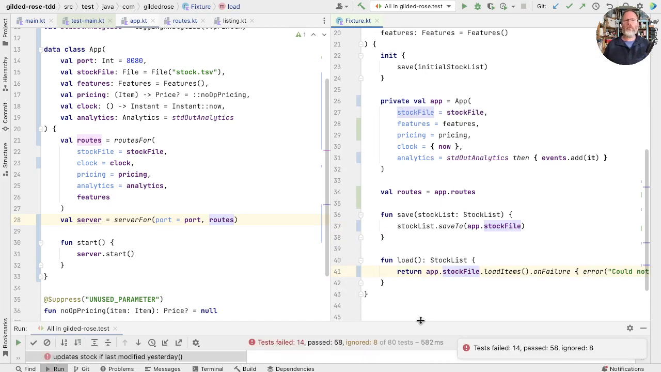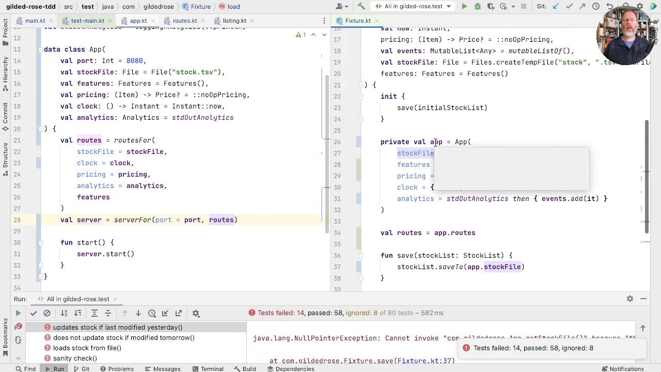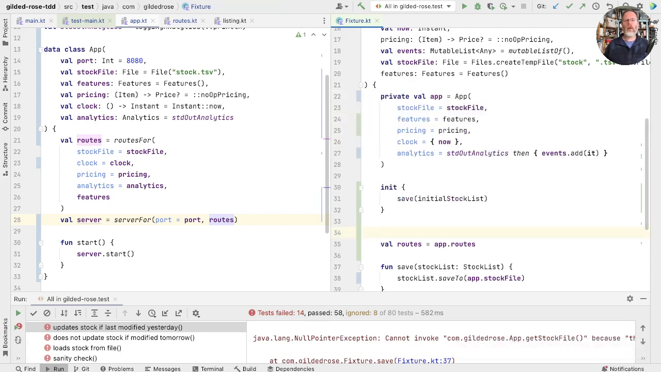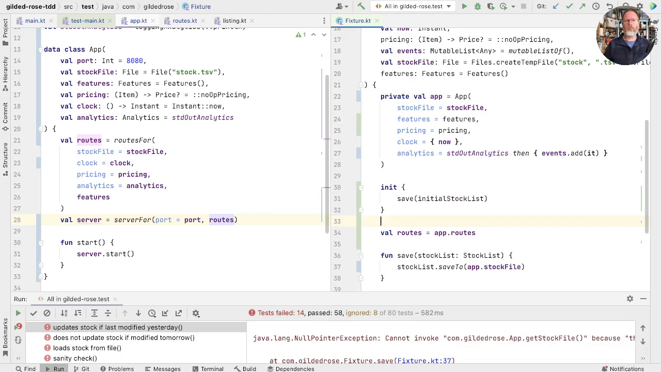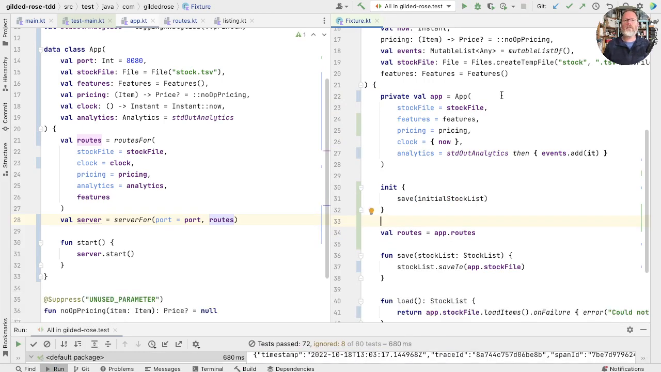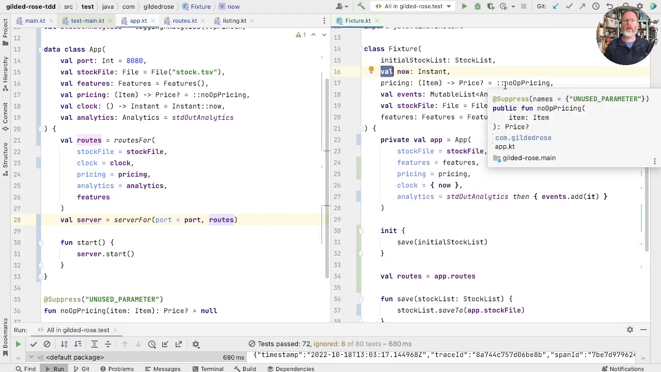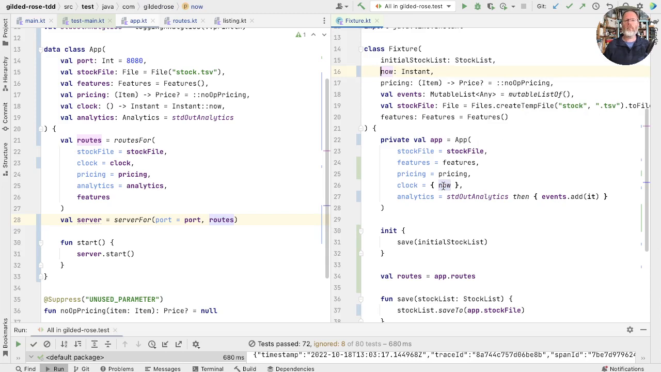Let's try that. And that breaks. And it breaks because we're creating the app here, but we're saving in an init, which happens before we create the app. Let's just move those around. That should get us running. Good. Now, in the interest of getting rid of state in fixture, I think this now can just be a parameter because it's only used here.